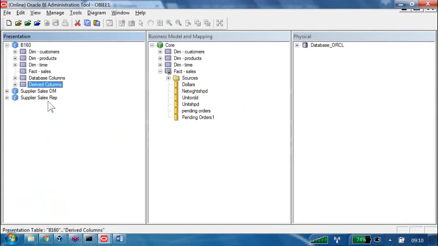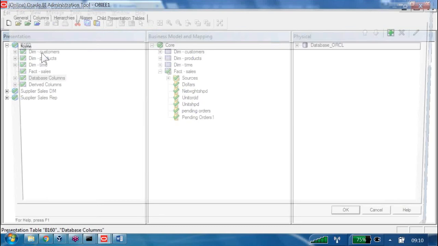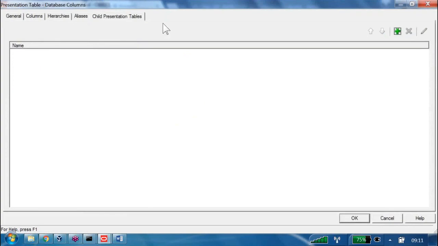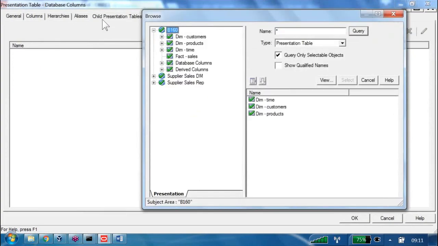Okay. For example, I want n number of nested levels. First songs, then English, then movie name. Movie name wise I want the things. Then what I can do, for example, this derived columns should be a child of database columns. Double click on this database columns, then select the plus symbol, then go for derived columns, click on select. Is it available?